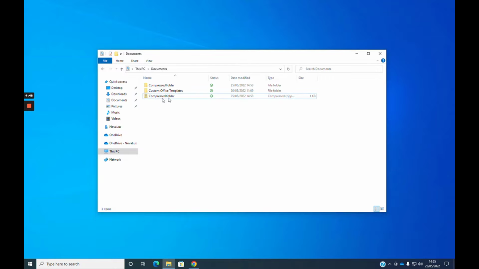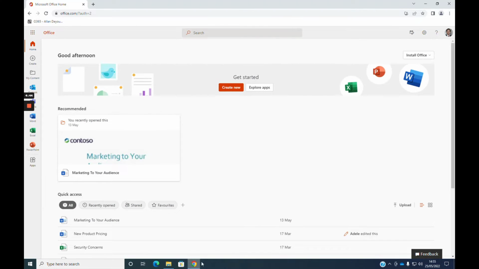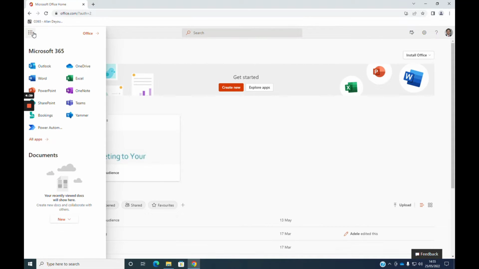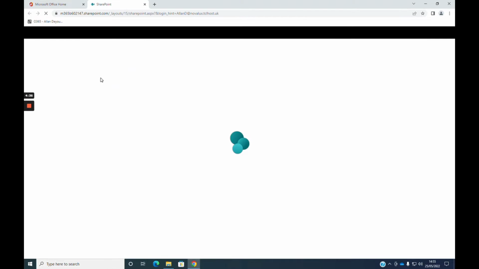So in our documents here, we've compressed this folder. So then we go over to portal.office.com, log in with your Office 365 credentials, click on the dots in the top left and then click on SharePoint.